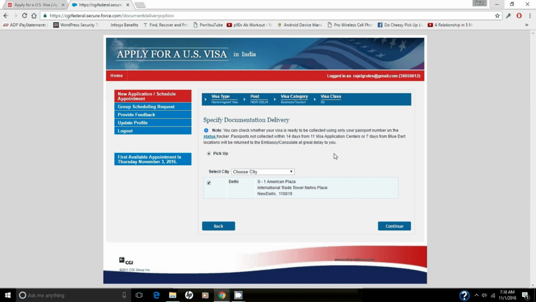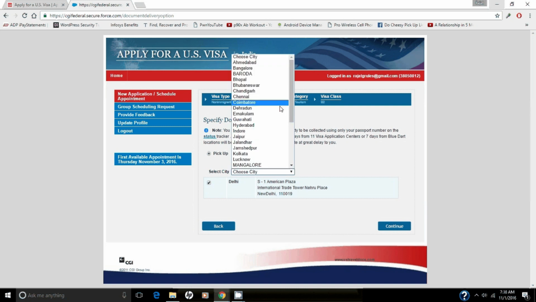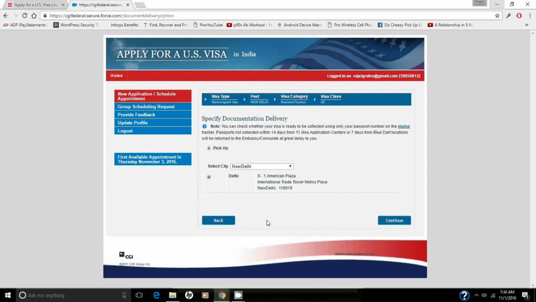And yeah, this step is actually for the passport pickup. So you have to select your city. Select any city from the drop down where you are from. I selected Delhi, or actually New Delhi in this case, and this is the information that comes up. So this is the passport pickup address. When the passport is ready, the applicants have to go personally and pick up their passport. Select continue.